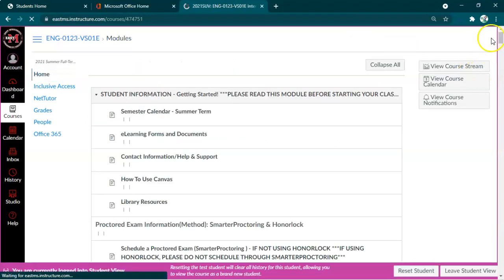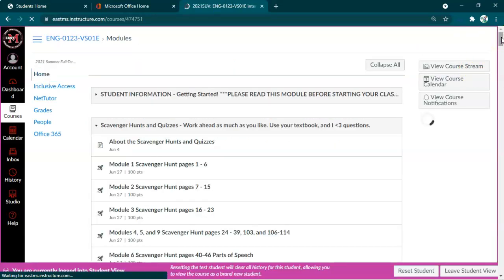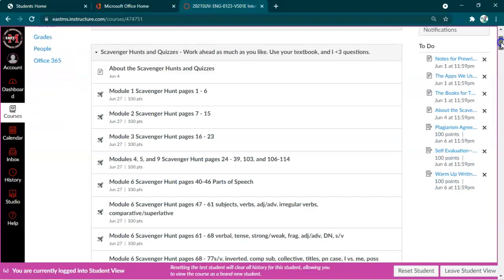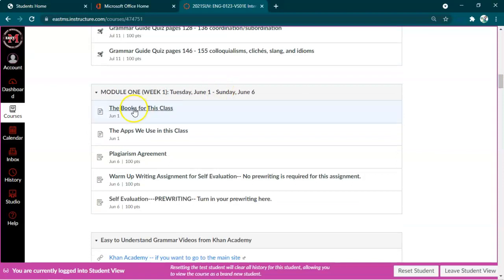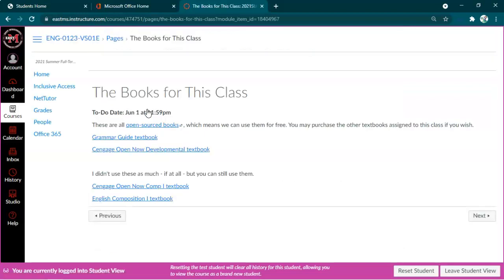Just a couple more things I want to show you. Okay, scroll down. What's due and just whatever items are in this module. Sometimes I'll set these pages up and I'll set them to show up on your to-do list. The books that I found are all open sourced books, and these are the main ones that I used. They're PDFs. You can print them out or do whatever you want with them.